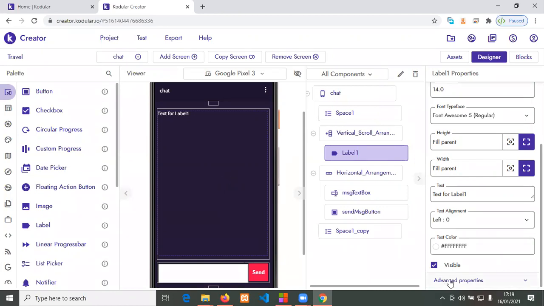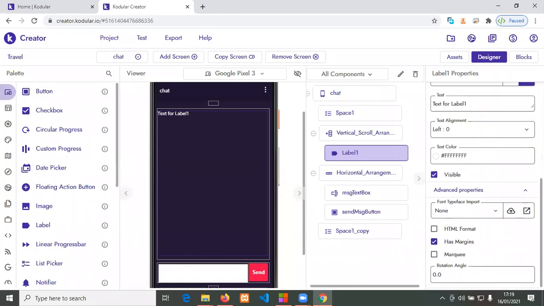Then finally, click on advanced properties. Click on advanced properties, and then there is HTML format. Ensure that that is checked. HTML format, ensure that that is checked. And we are done. We are done with the user interface.